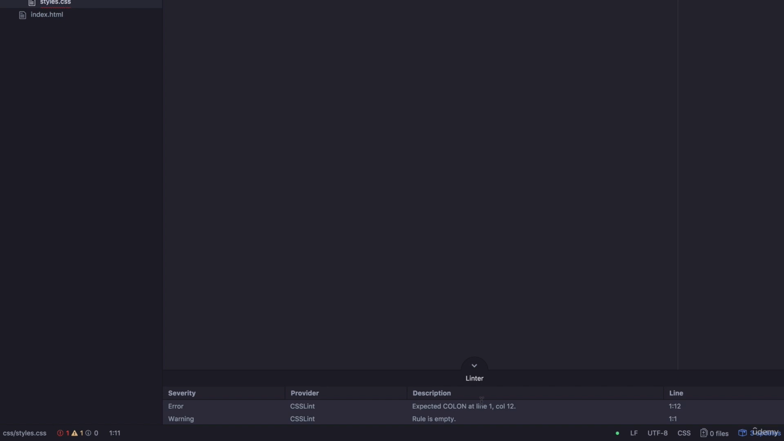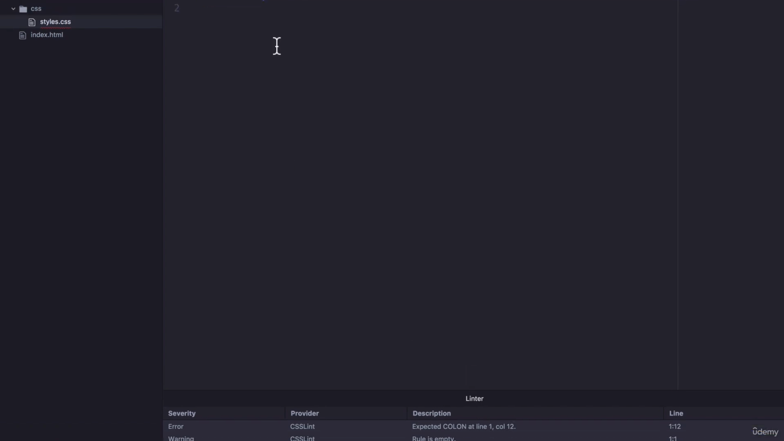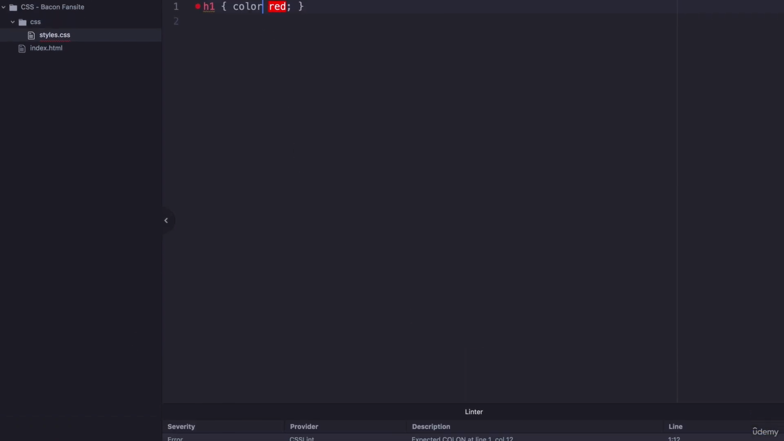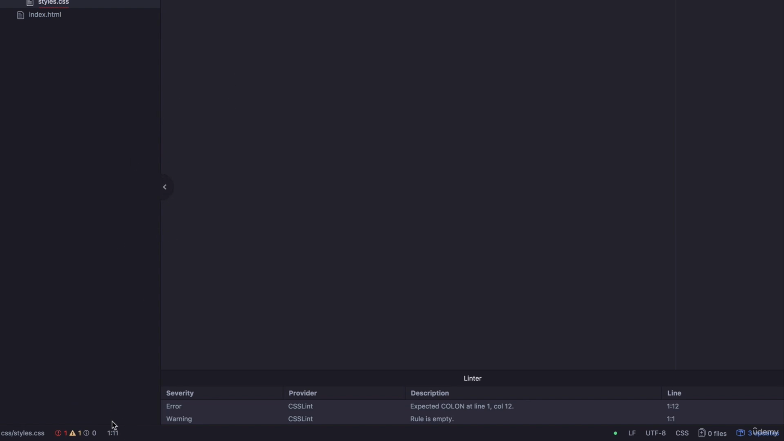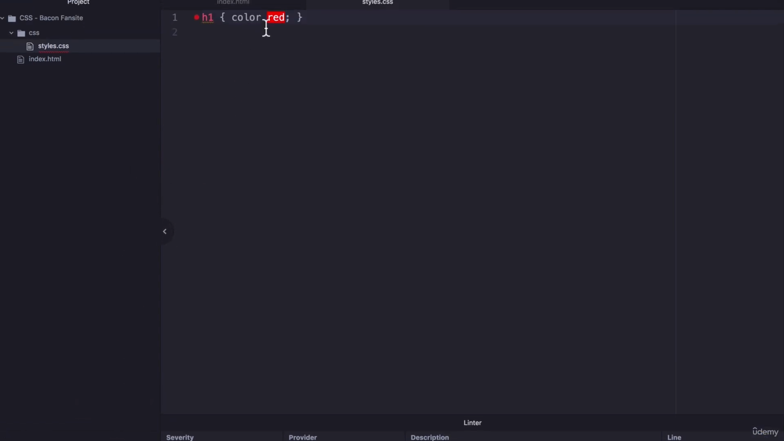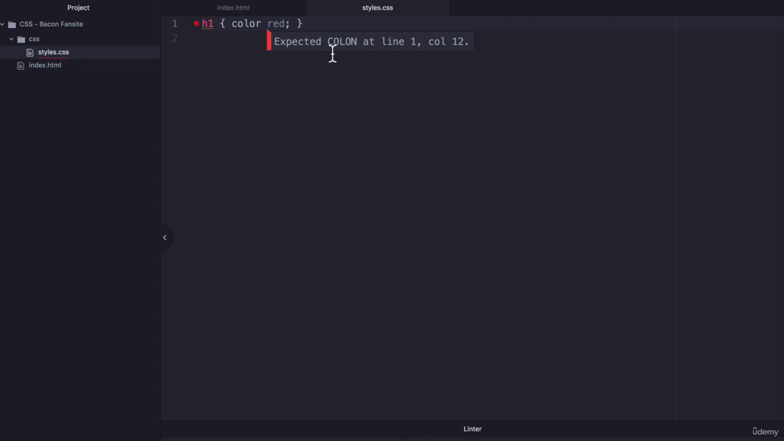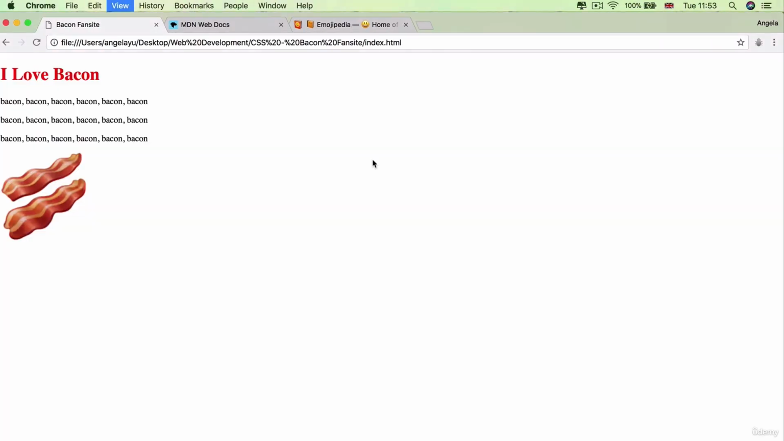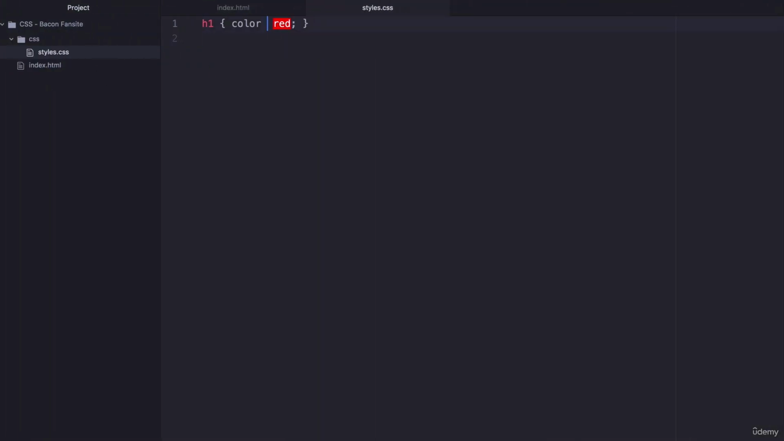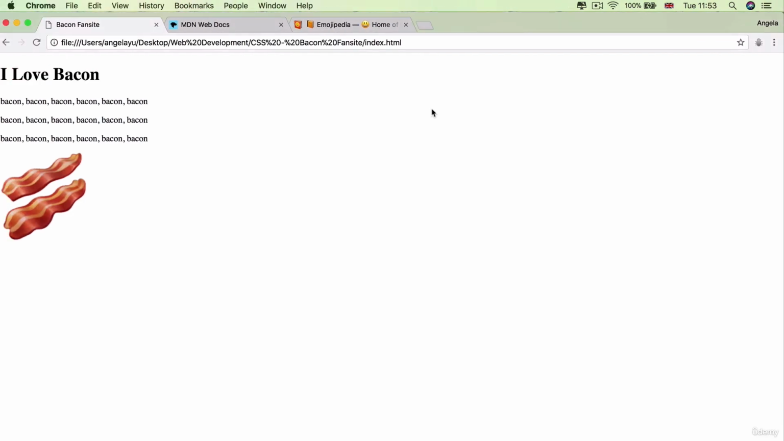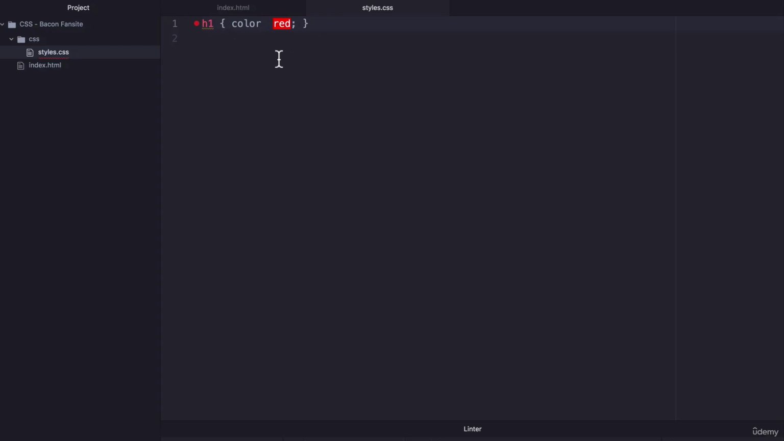saying it expected a colon on line 1, column 12. So you can see your lines and columns down here, and you can see that currently we're on line 1, column 11. So this is line 1, column 12, and this is where it expected a colon. Now, with the colon, if we refresh our website, you can see that it changed our H1 to have a red text color. But without that colon, you can see that it doesn't affect the style at all. It's not a valid CSS rule.